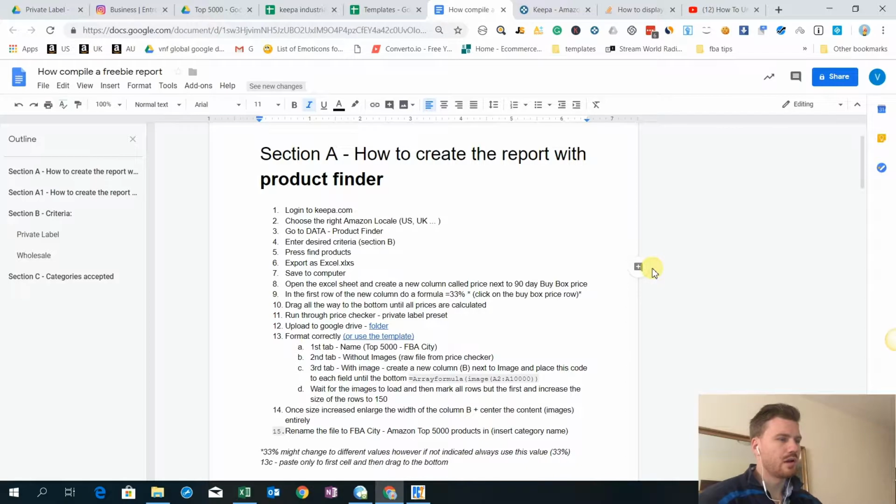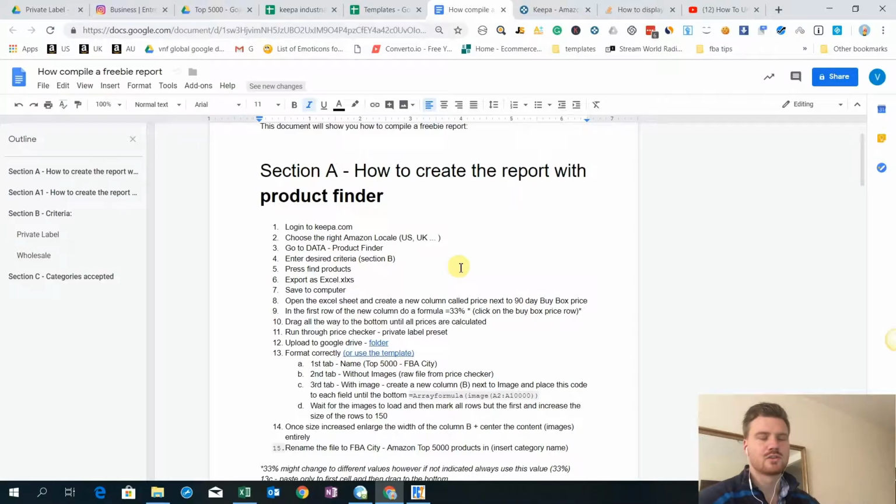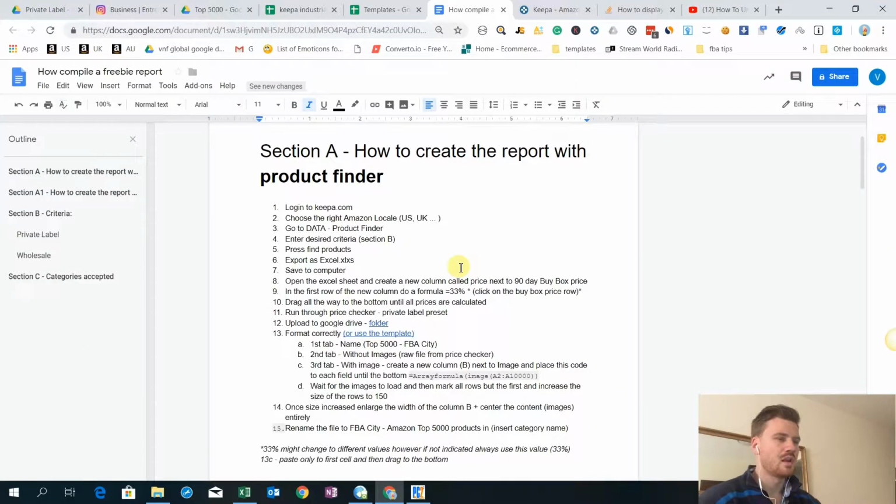As you can see over here, we have an SOP, which is basically a document that shows you how to do this. Once I create this video, I will also include it in this report, so you will be able to see exactly how it's done.